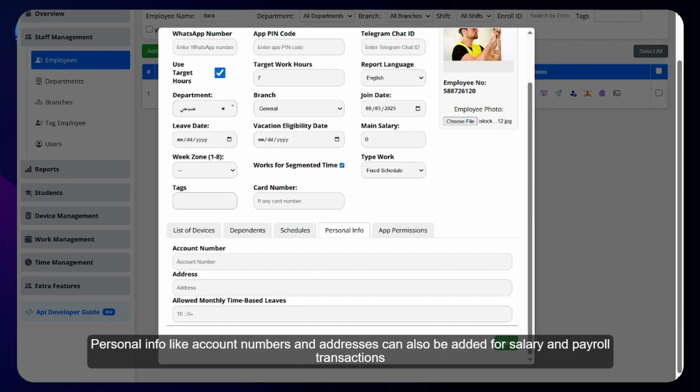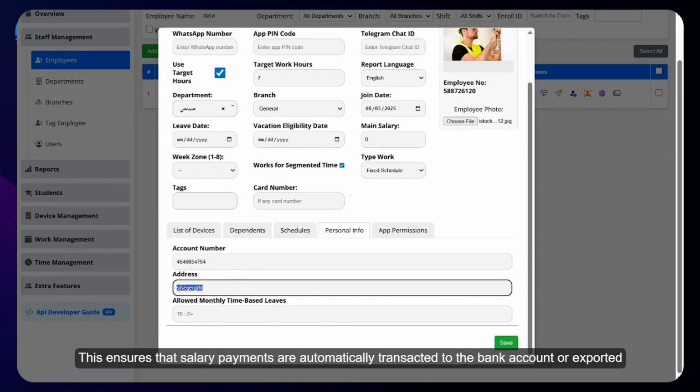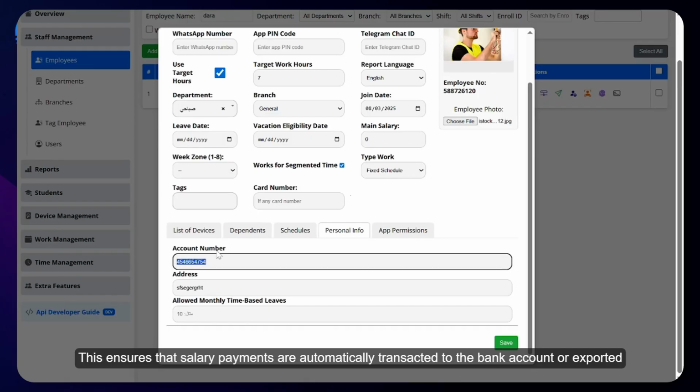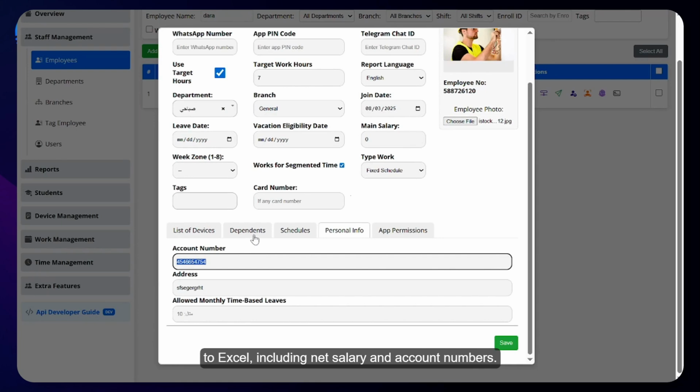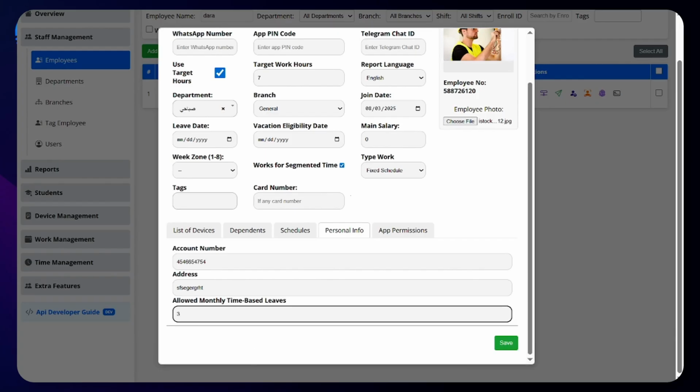Personal info like account numbers and addresses can also be added for salary and payroll transactions directly to the employee's bank account. This ensures that salary payments are automatically transacted to the bank account or exported to Excel, including net salary and account numbers. For time-based leaves, you can set a monthly limit, say 3, meaning no more than 3 time-based leaves can be added in a month.